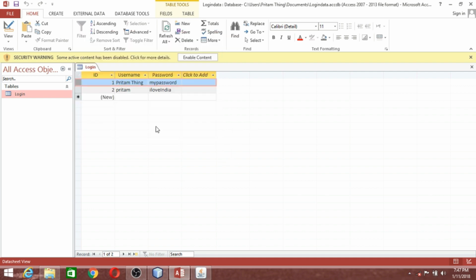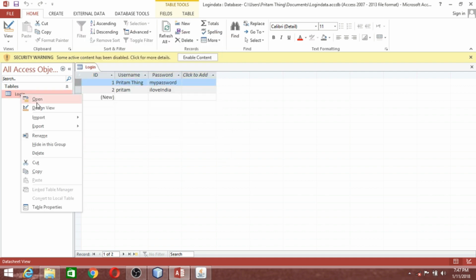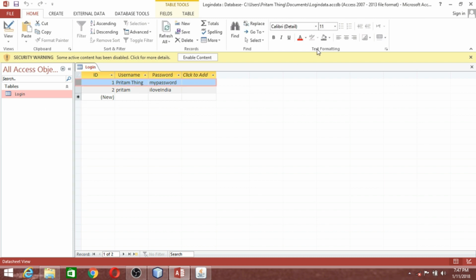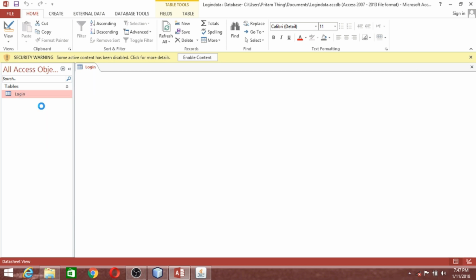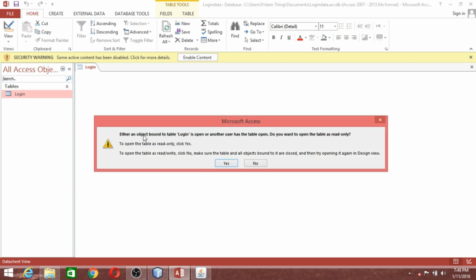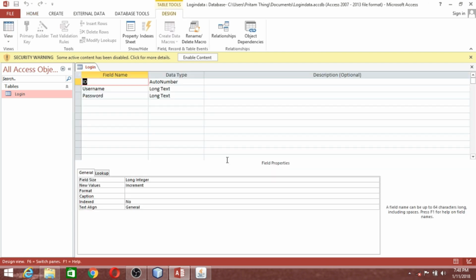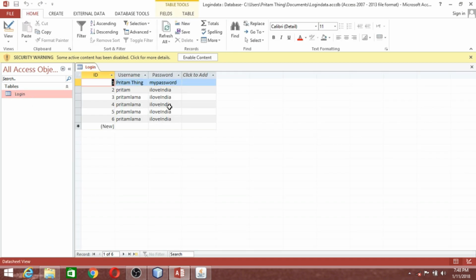So let us open those data, because you need to refresh it, right? Where is refresh? There is no refresh option. It will automatically refresh, and it is showing that an object bound to table login is open elsewhere. See now, yes, and go to open. See, these are the data.